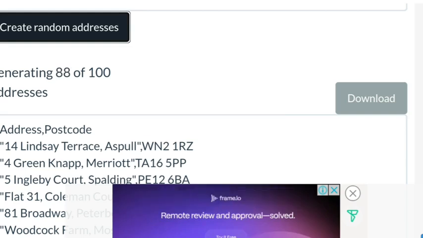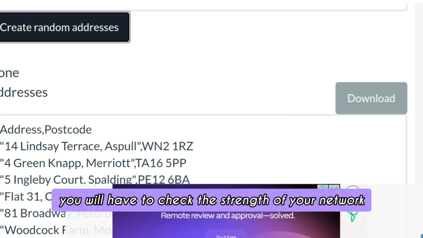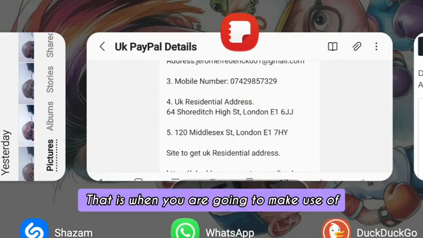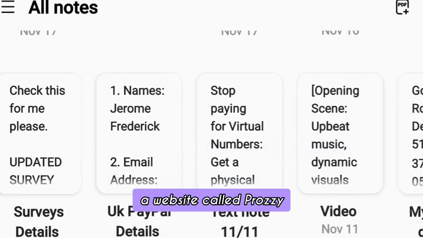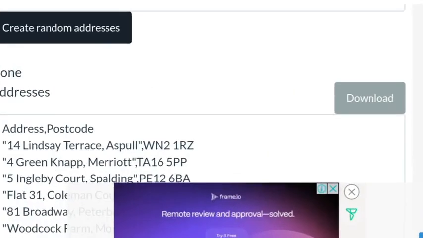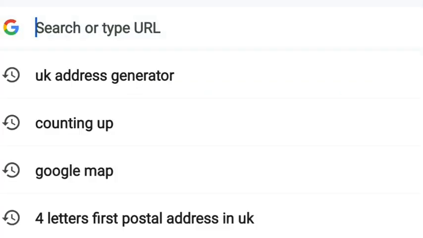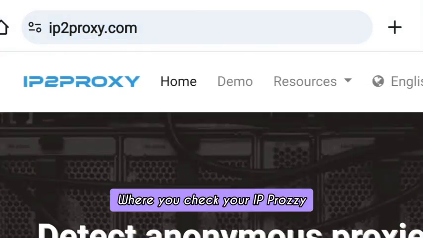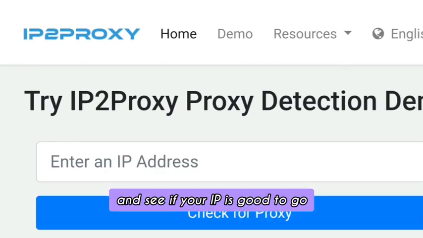Then for you to be able to create your PayPal account, you will have to check the strength of your network. So how do you do that? To check the strength of your network, you make use of a website called IP Proxy, where you check your IP. Have you seen? You're going to check your IP here and see if your IP is good to go.